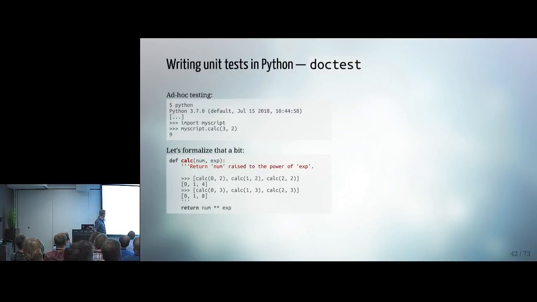So here we're making a list with 3 calls to calc. We're going to square 0, we're going to square 1, and we're going to square 2. And we're going to expect that this results in a list that contains the numbers 0, 1, and 4. And then we're going to do the same with cubing, and we're going to expect a list containing the values 0, 1, and 8. We're just adding some documentation, a string, into the calc function itself. And that's all the change we're going to make to our script.